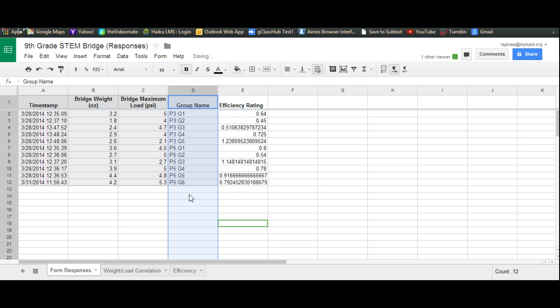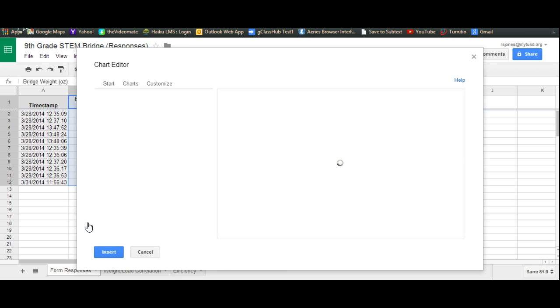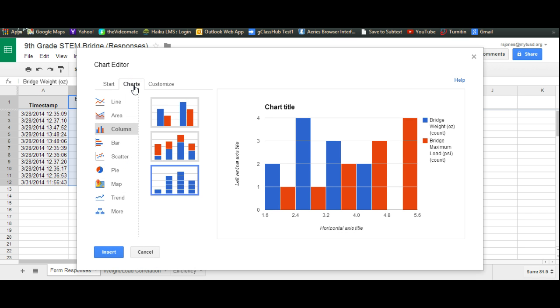Now we want to create two different charts. The first one is going to be a line graph comparison of load to weight. And so we highlight both columns, we insert a chart, and this chart is going to be a line graph.